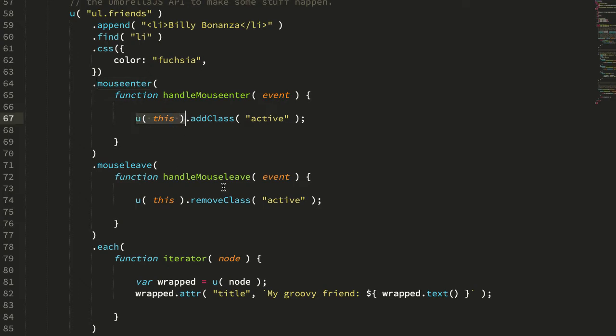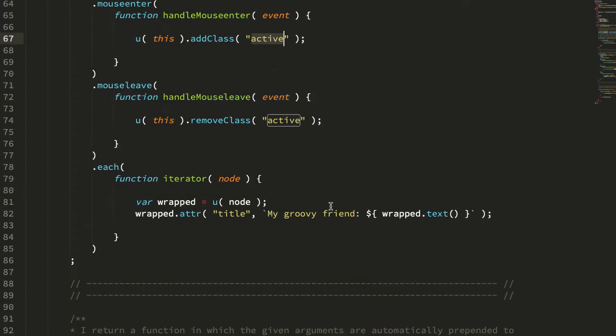We're going to create another instance of the Umbrella.js library. Then we're going to use their convenience methods for adding and removing classes. In this case, we're adding and removing the active class. And then finally, we're going to iterate over each one of those LI items. Internally, we're going to create a wrapped node so that we can use our adder for accessing and writing attributes.